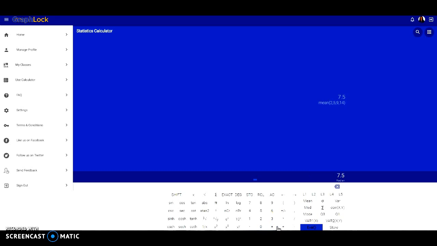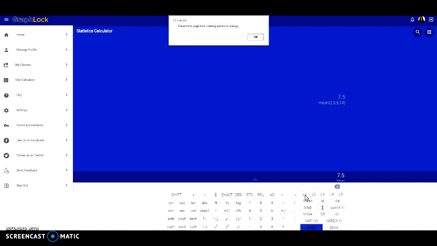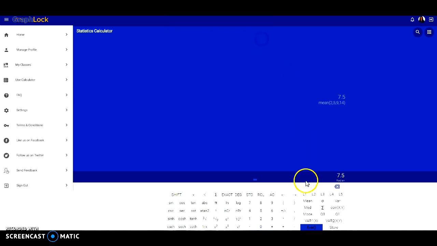So now what if I actually want to store a data set and then use that list to compute? Well, notice if I go and I click L1 right here, it tells me L1 is empty. Well, we know it is because we haven't stored anything yet. But the reason we got this pop-up and we got this error is because I have the eval button currently highlighted. So I'm going to unclick this, and let's now store data into our list 1.